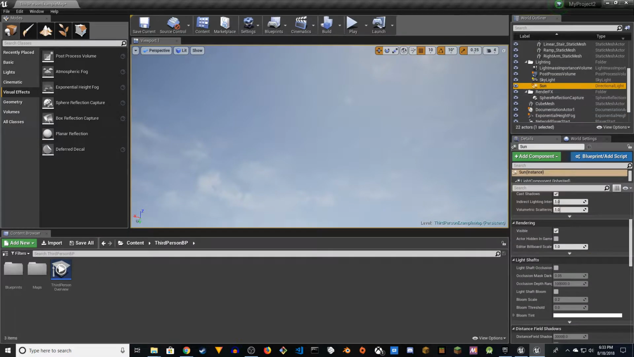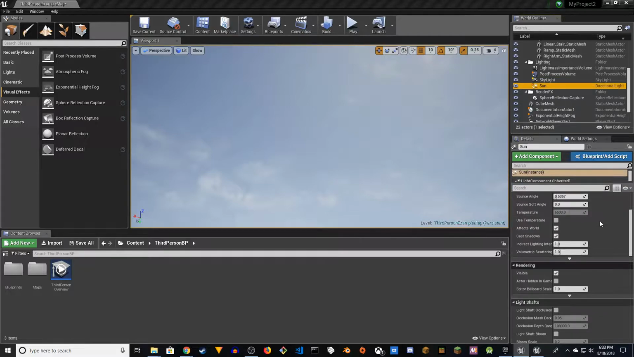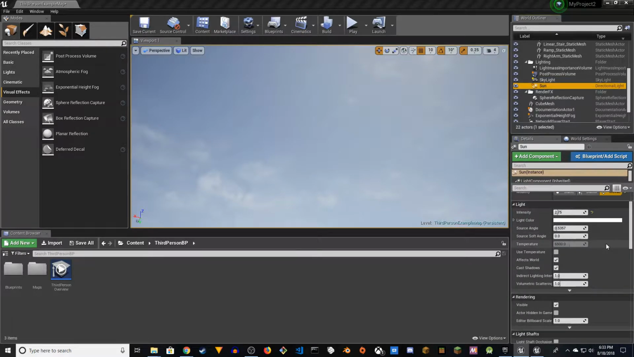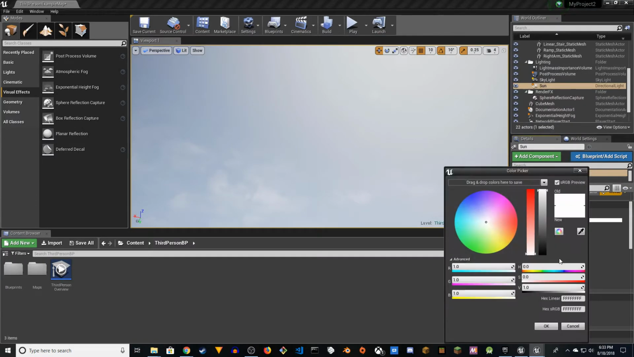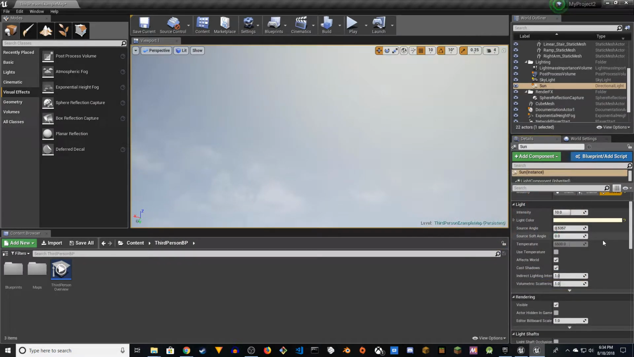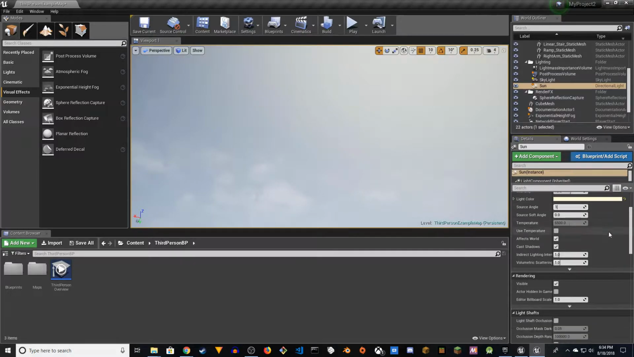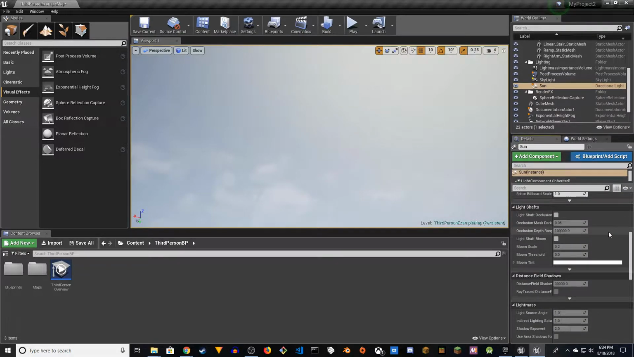And for the sun, we want to change something. For example, the first thing we changed is made it movable. The intensity, we want to make it 10, just to make it visible. You don't have to do that. I'm going to change the light to a little yellowish, like this, something like that. Okay, and source angle 1, and I think everything is fine.